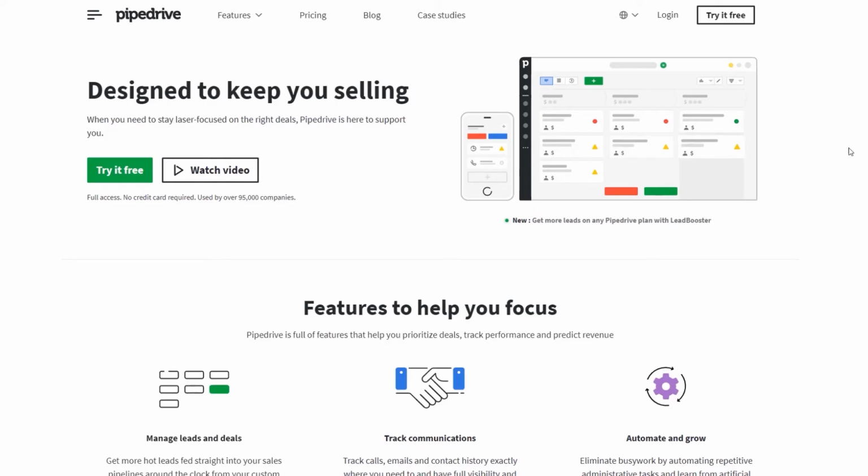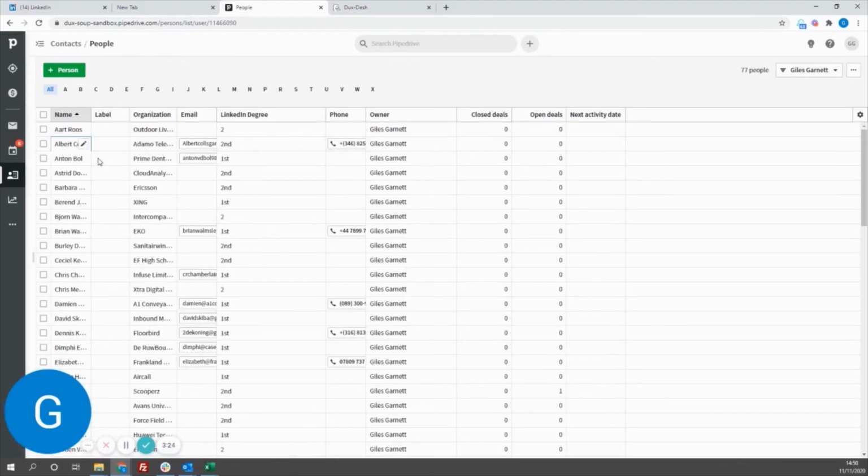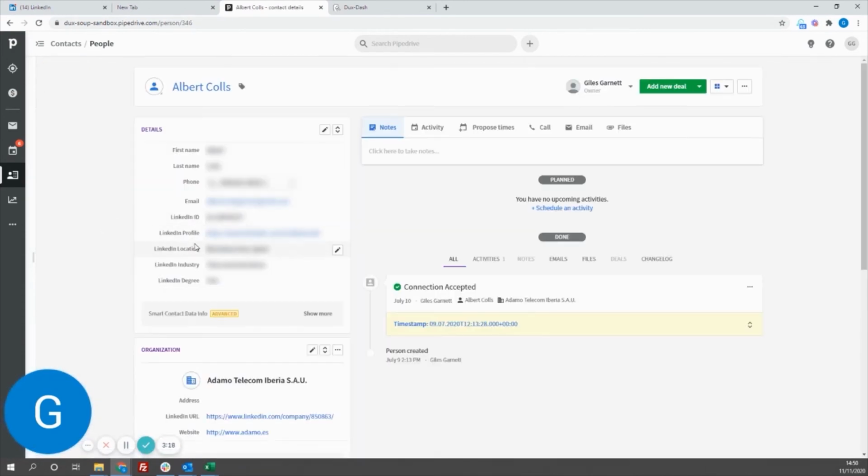Working within Pipedrive, you will now see fields such as LinkedIn profile and company details that are all populated by Dux-Soup straight from LinkedIn. The really exciting part is that you can start to run bulk LinkedIn activities, sending connection requests and messages to your Pipedrive lists.